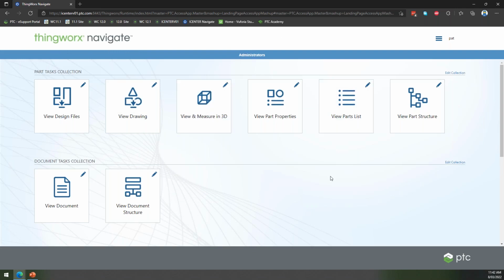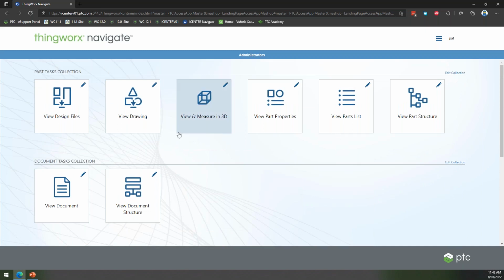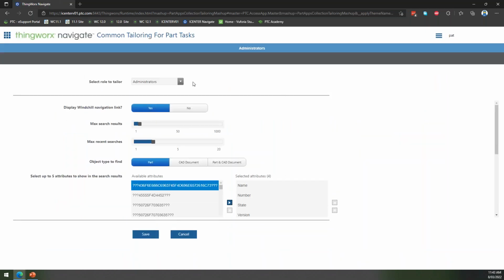Pat is the administrator, he's in the administrators group. You can see that here, and here are the various apps that are available. What I will do first of all is configure how I want people to view this. So I might say, let's edit the collection. A little bit of admin work here.